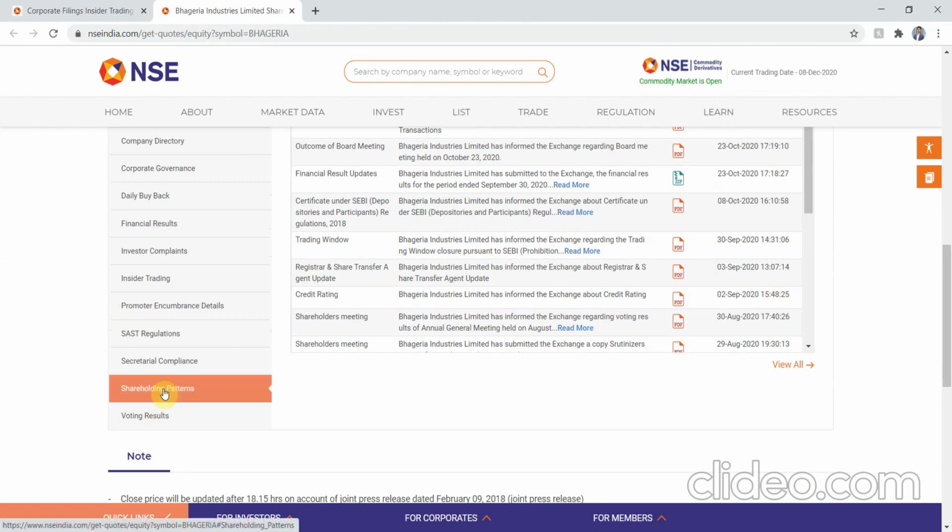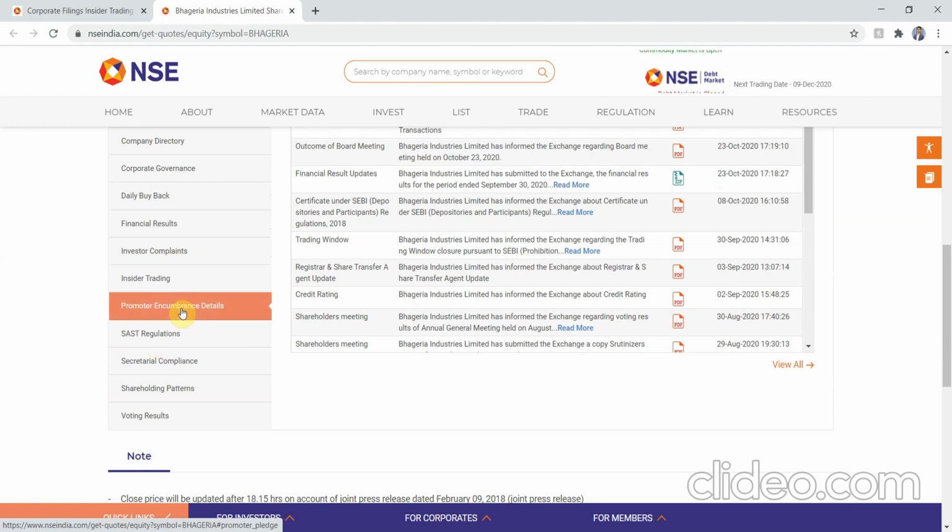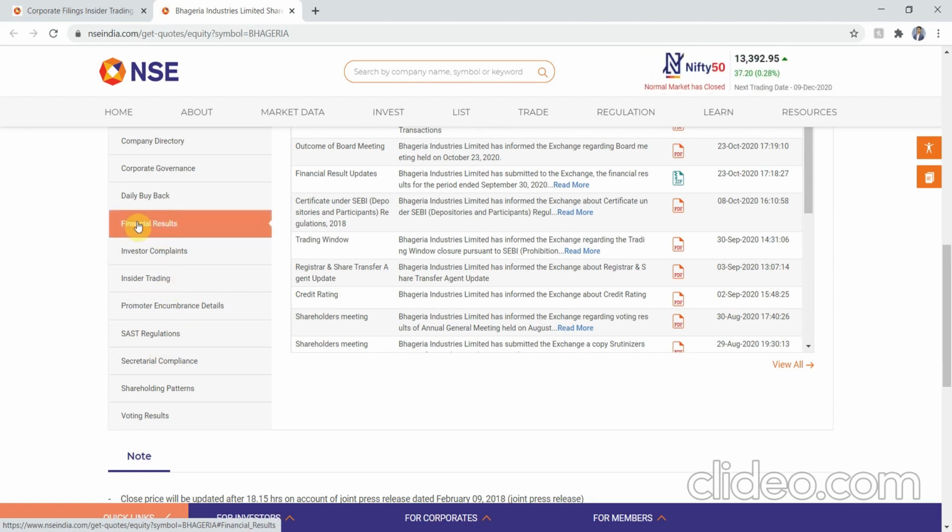Now, we have to check four things, namely the shareholding patterns. Second one is SAST regulation. Third one is promoter encumbrance. These three are the compulsory criteria that we would check. Now, the last one is an optional one, that is the financial results, and I might sometimes ignore that.